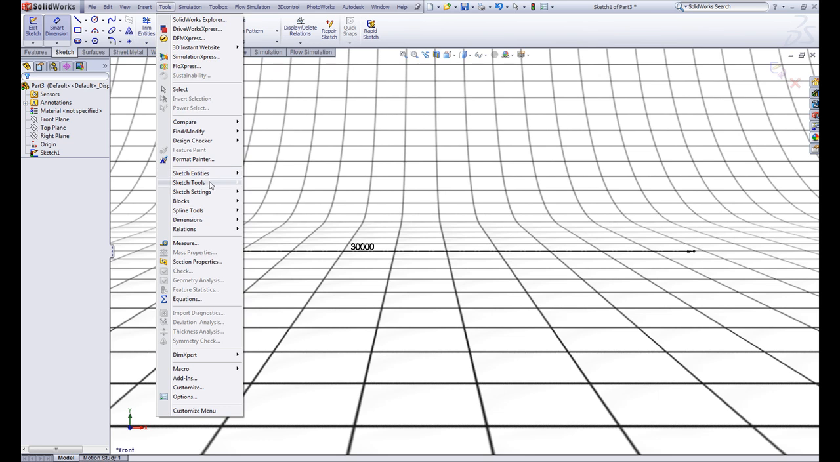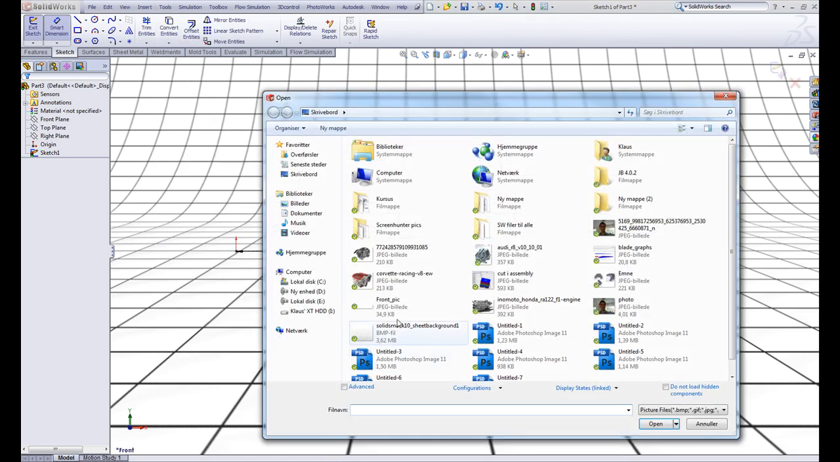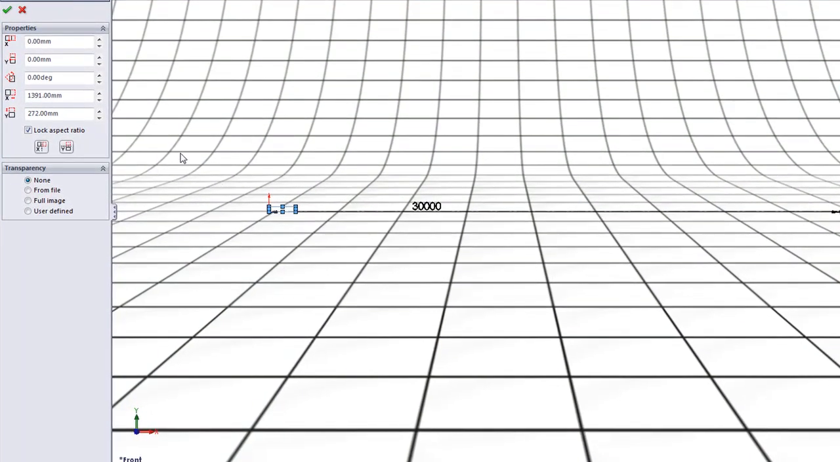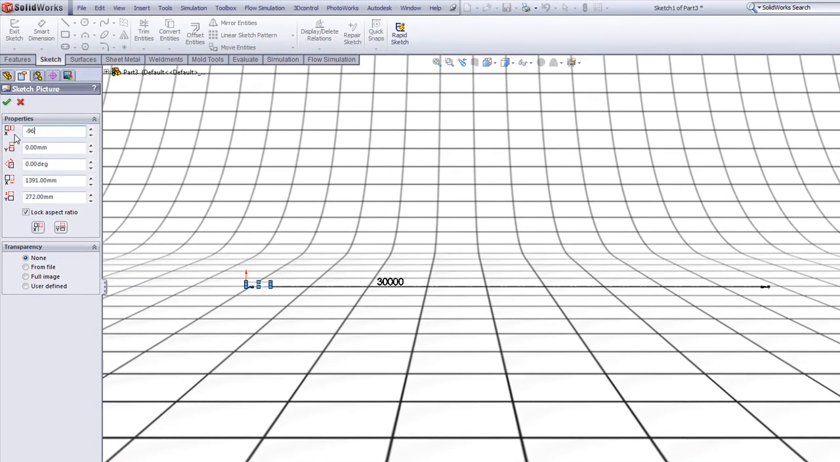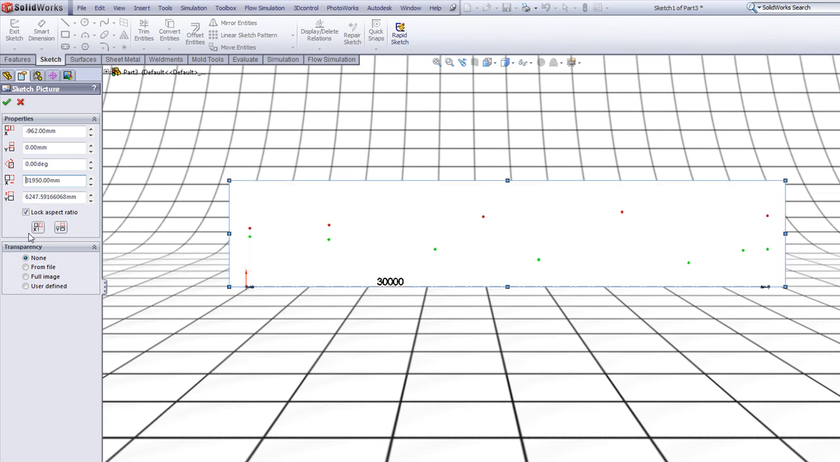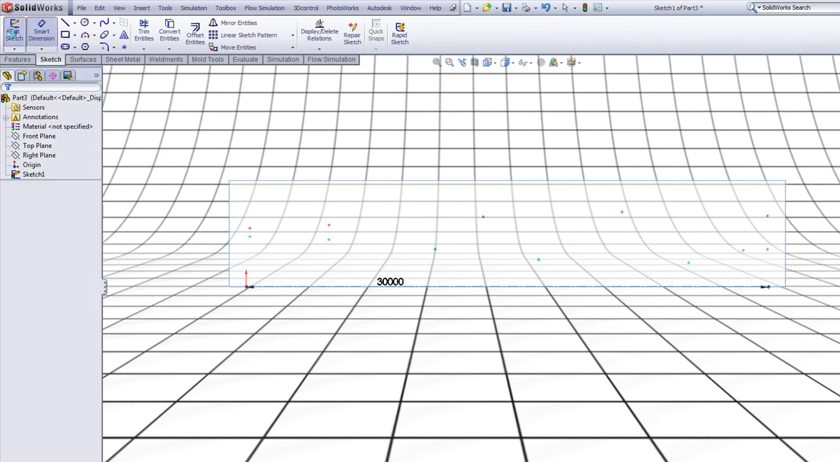Go to tools, go to sketch tools, go to sketch picture. Now browse to the picture that you downloaded from the link and click OK. Now up in here in origin X position, type -962, press enter. And in X width, type 31950, press enter once. Choose full image, type 0.45, like so, and click OK. Exit the sketch, like so.